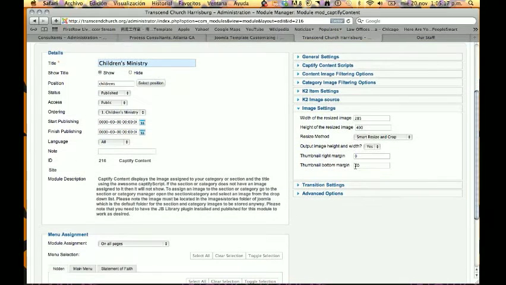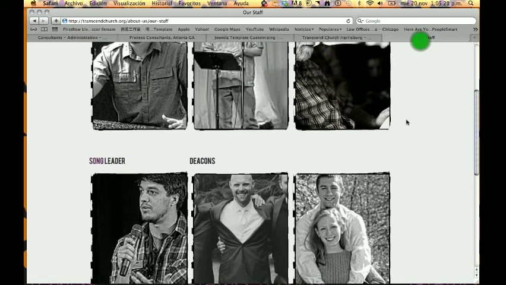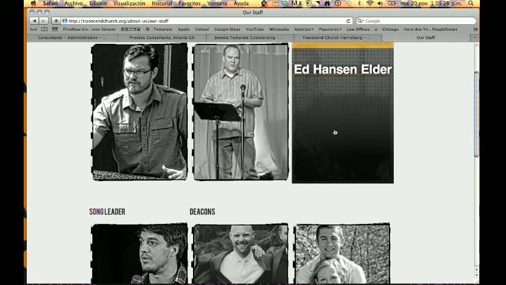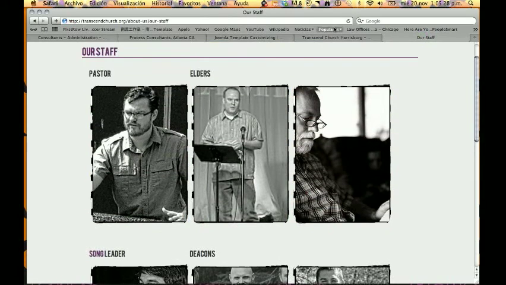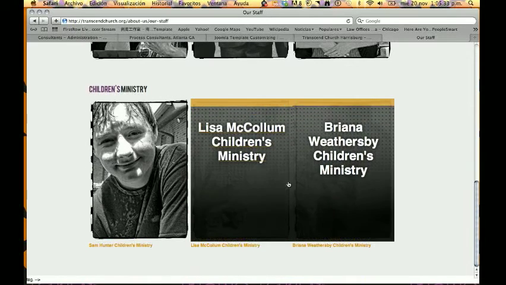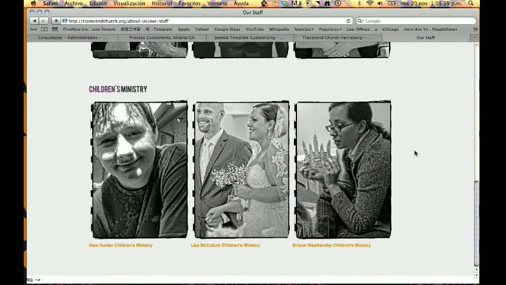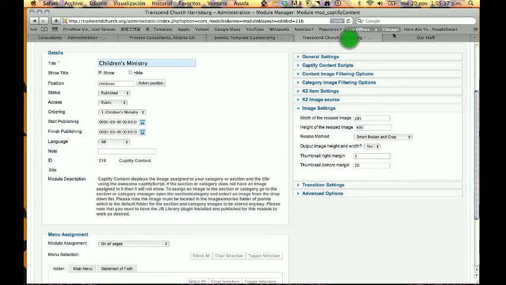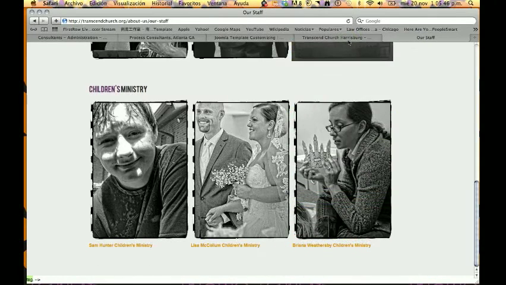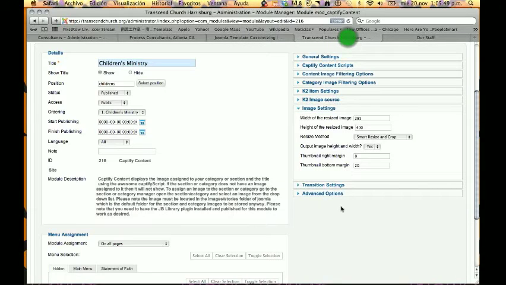It also has a margin. This was in case we needed it. In this case, we don't need the margin because every module has just one row. But in case, for example, you have 6 people under children's ministry, then this margin means that if you have 3 more people down here, it will give them a little margin from the top picture.